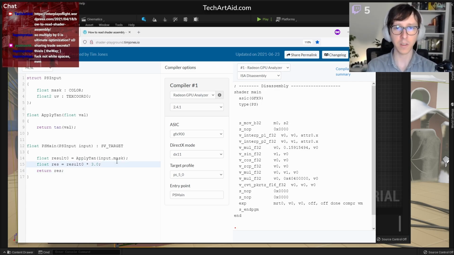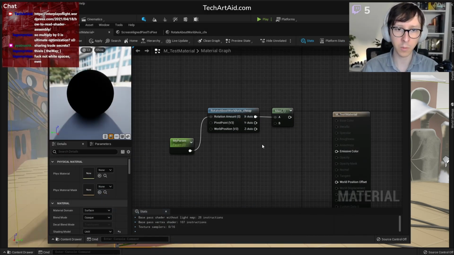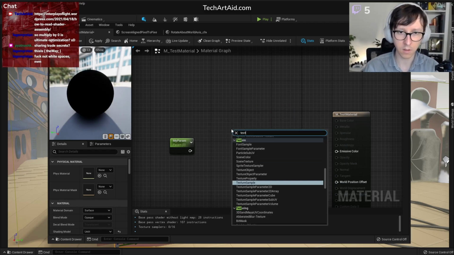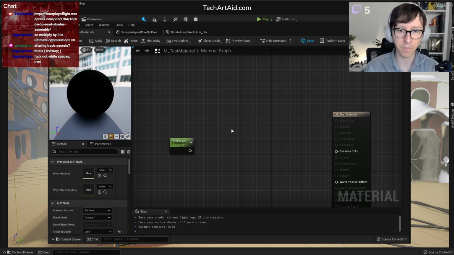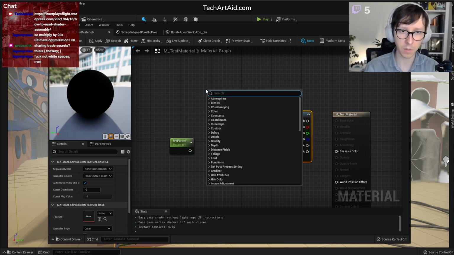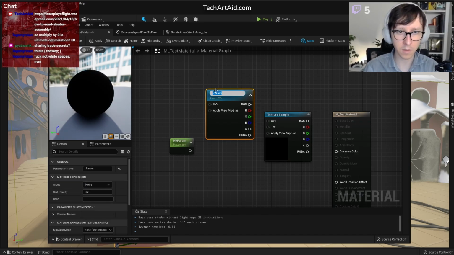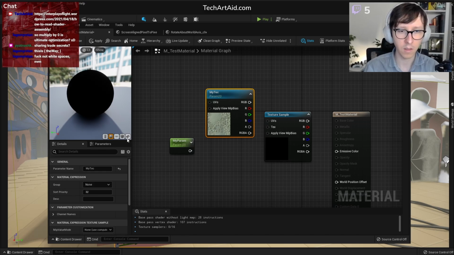Now there's another thing when it comes to the order of things. There's a node that you may remember. Texture sample. You have some texture sample param, like this. Let's call it my text.